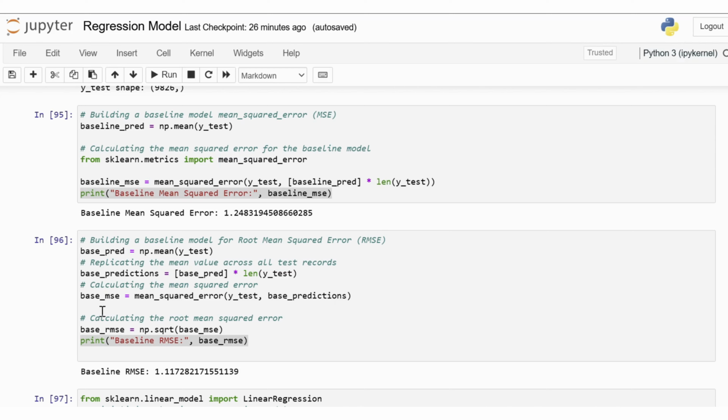So, when we talk about mean squared error, it computes the average of the squares of the errors between actual and predicted values. Whereas the root mean squared error takes the square root of the MSE, providing a measure of the average magnitude of the errors in the same units as the target variable. After running the above code, we find that the baseline RMSE is approximately 1.12. This value serves as our benchmark.